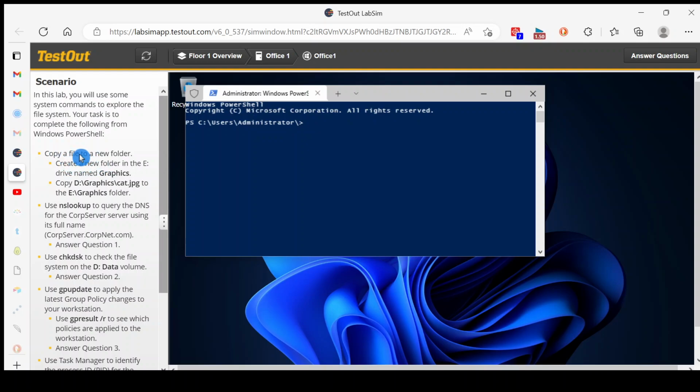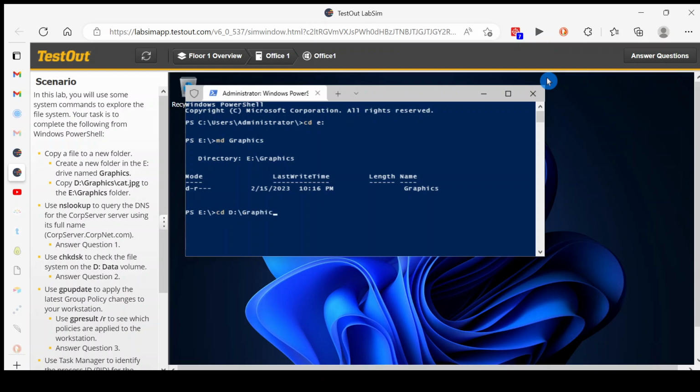Alright, so we want to copy a file to a new folder. So we want to first create a new folder in the E drive named Graphics. So let's go to E. And we'll type MD for make directory and then graphics. There it is. And then we'll go to D:\graphics.